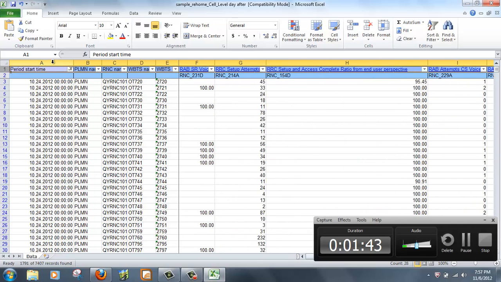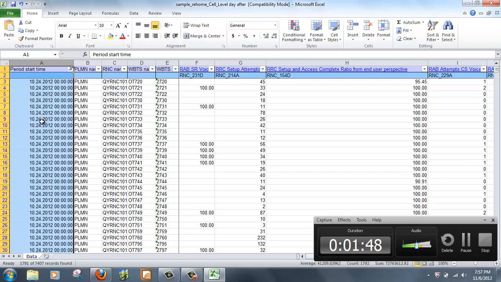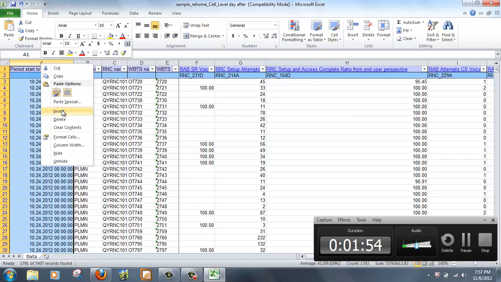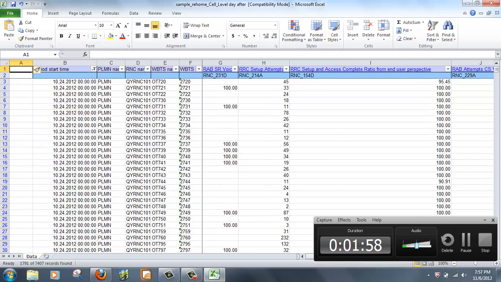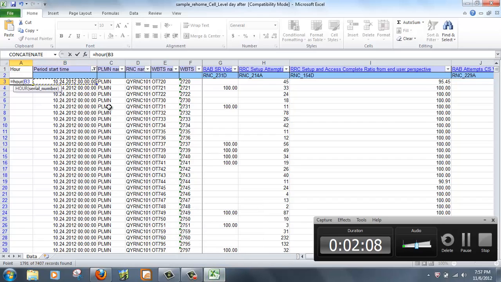Okay, now coming to this. In the leftmost column we see that we have the date and the time. When we are making the plots, the date is not important on the x-axis. What we need is the time. So I'm going to insert a new column called hour, and I'm going to extract the hour from the column B3.